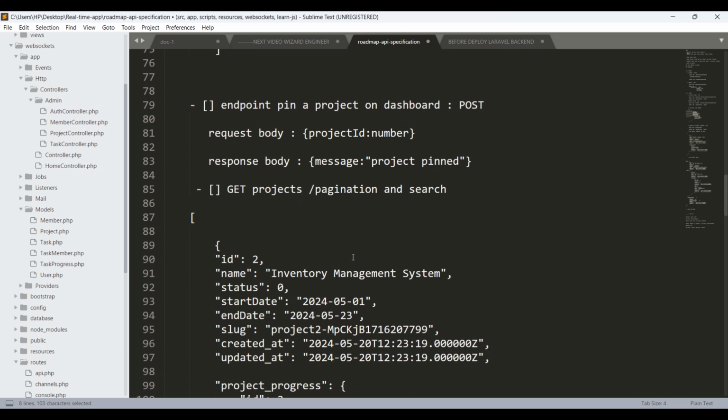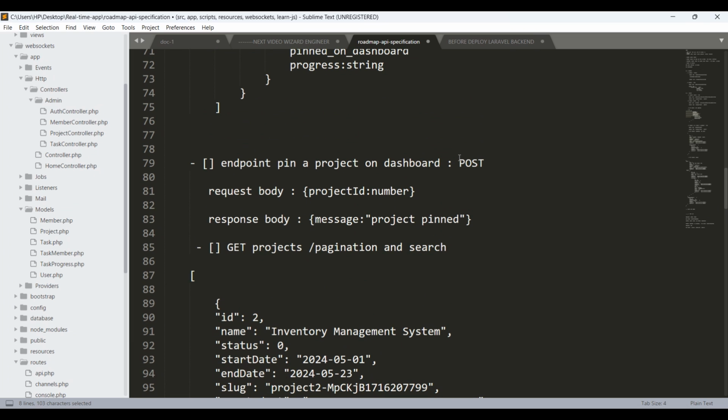Now, guys, let us interact with the pin on project's dashboard endpoint. We're going to pass it the POST HTTP verb, and for the request body, we're going to pass it the project ID. For the response body, we're going to pass it a message, and then we're going to move to another endpoint.